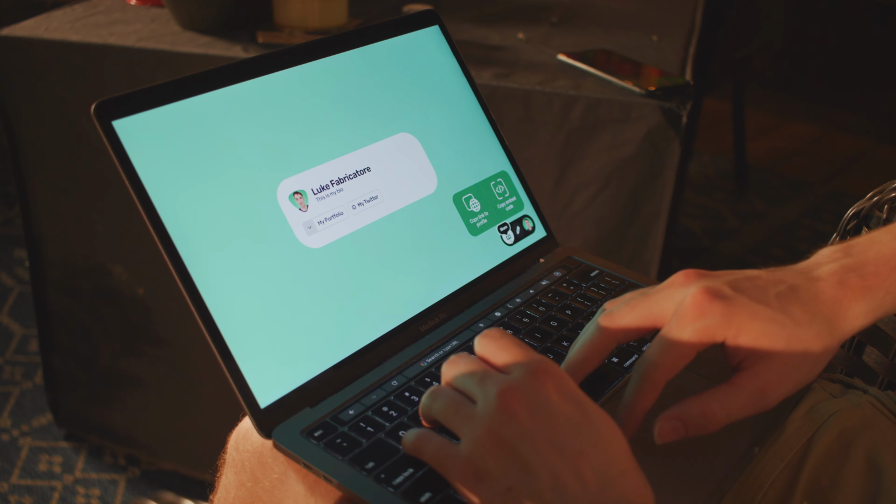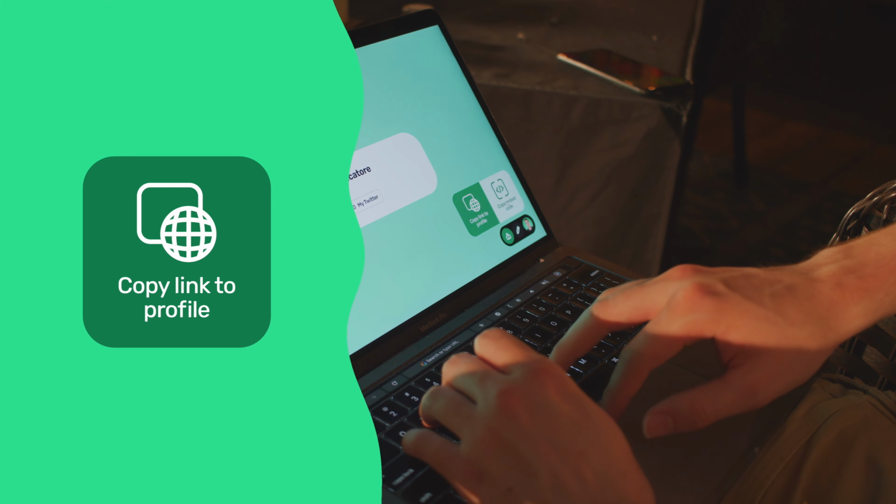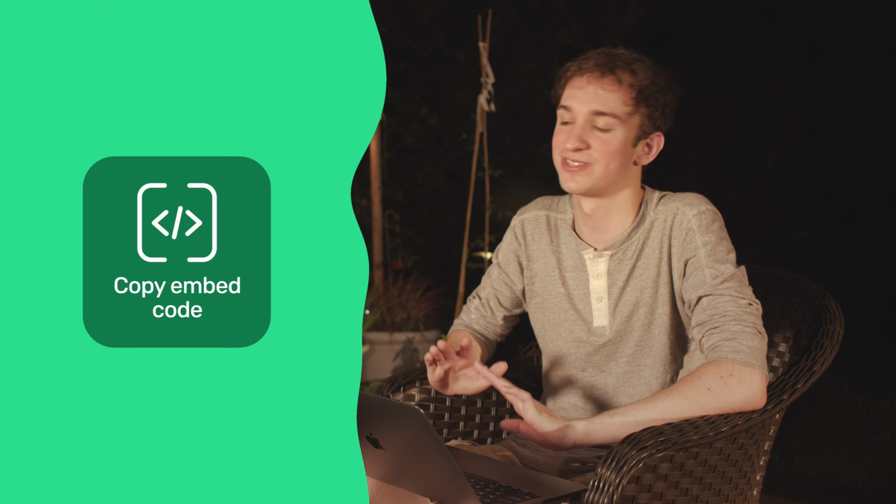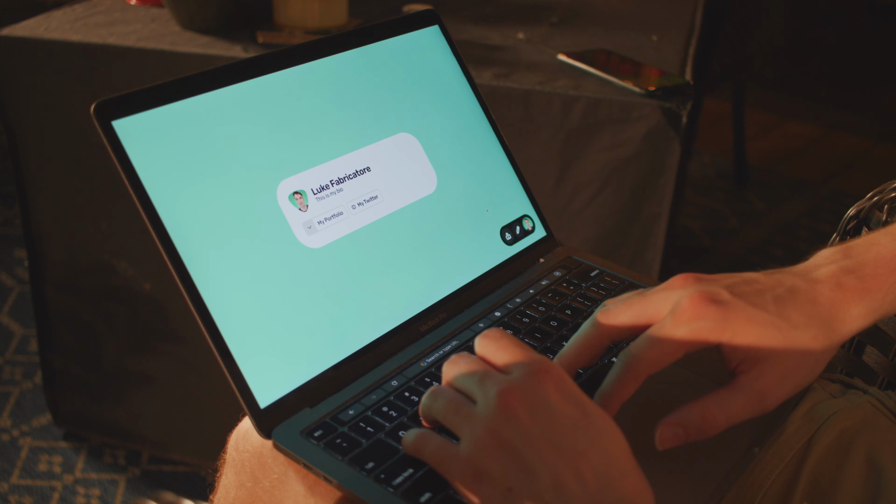So after that, there are a couple other buttons. You can simply share your profile. So we have 2 options for sharing. You can copy a link to it, or you can copy the embedded code, which is something brand new. So I'm just gonna copy the link for this, and then I can share with anybody.